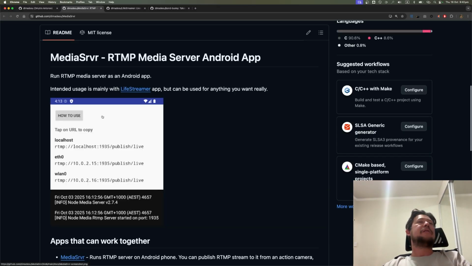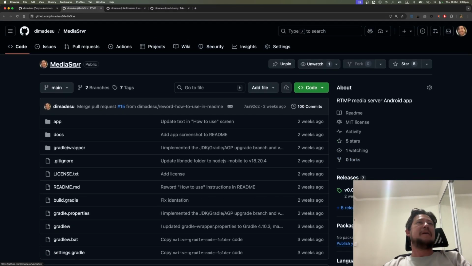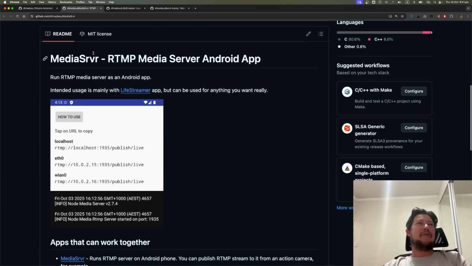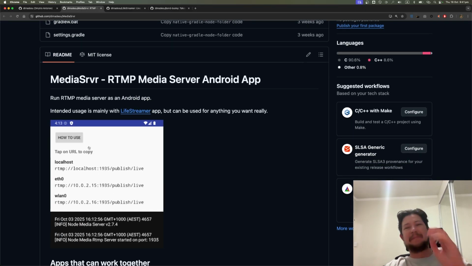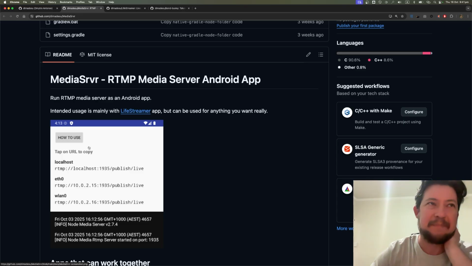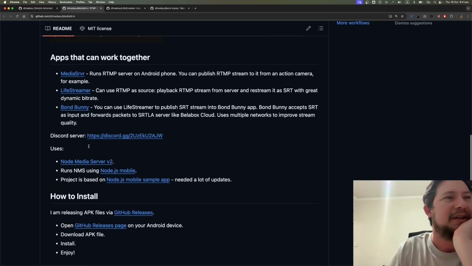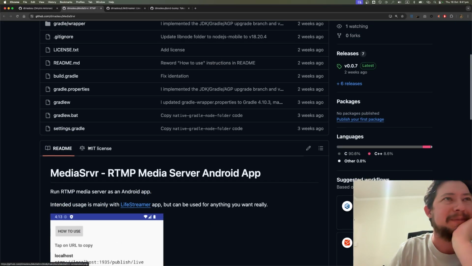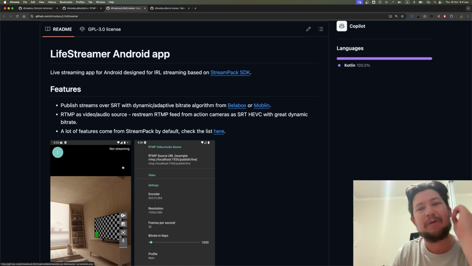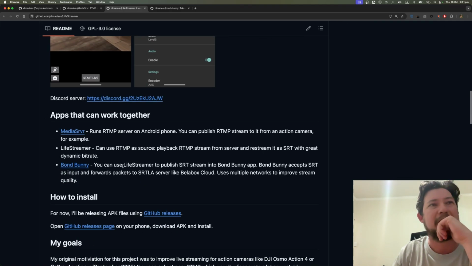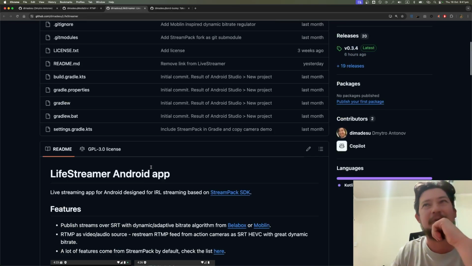Yep. So app number 1, MediaSrvr server. I don't know, I thought that's the name. And basically, what you do, you read this page, the front page, README. It's called README, and it explains how to install it and stuff like that. So that's app number 1. App number 2 is LifeStreamer. Same deal. You come here, you read it, you install it on your phone.